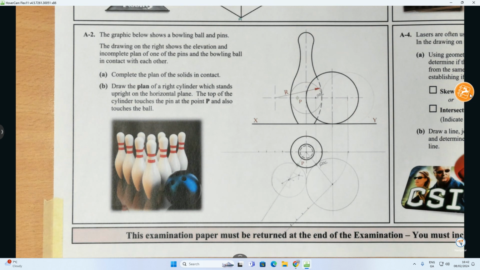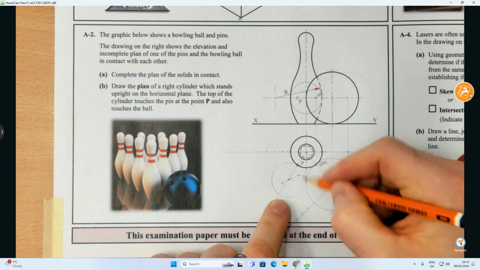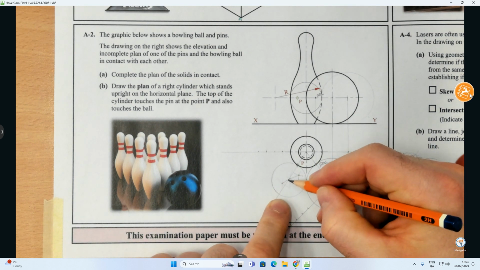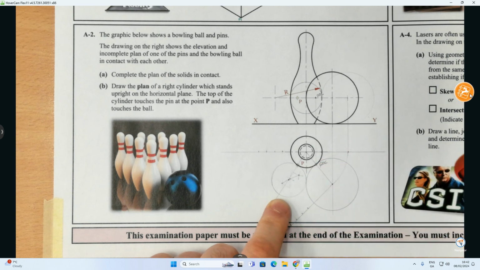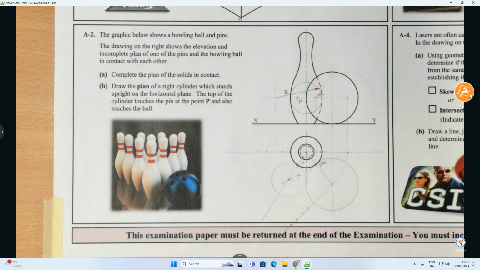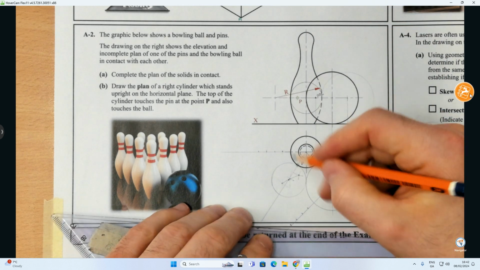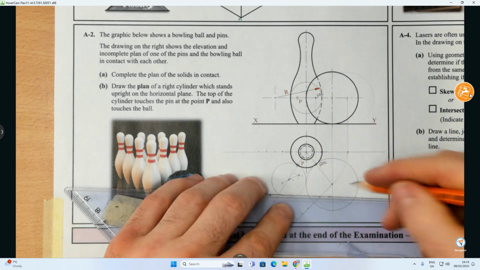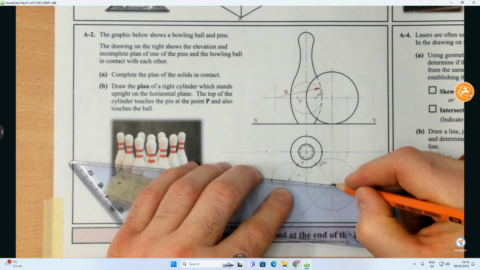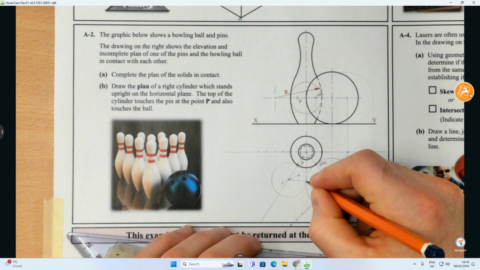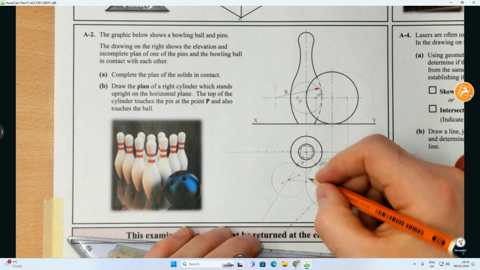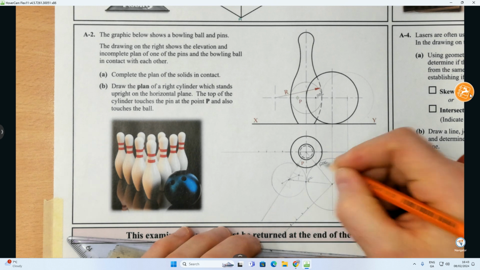There we go. Okay, and there we have it. I have now found the center point of the cylinder, and I've got the radius, because the radius would be from the center to P, and P technically acts as the point of contact in relation to the pin and the cylinder. If I was to join the center of these two, the point of contact would be there, and I could write in POC.